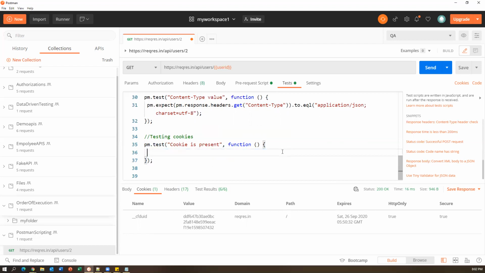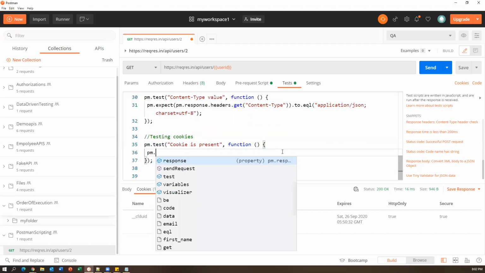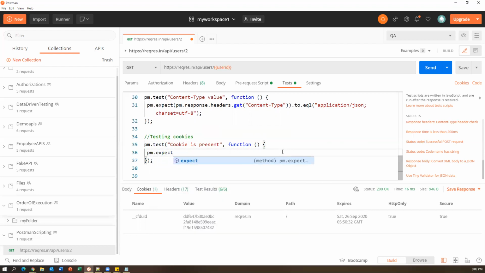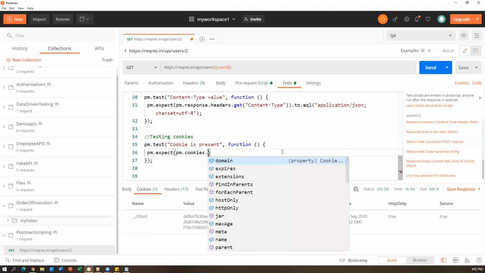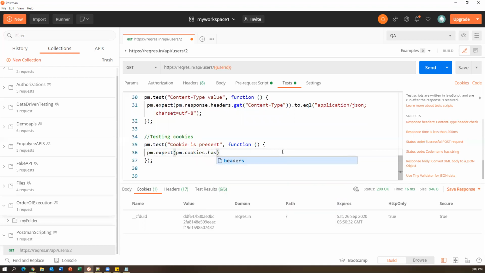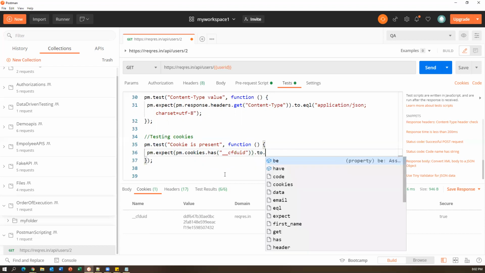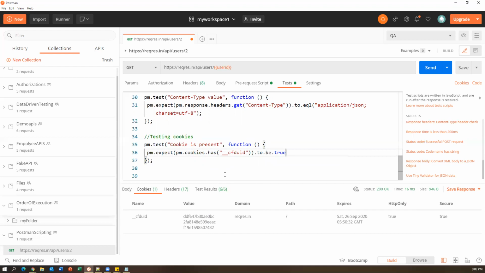So how to check the cookie is present or not? I'll say pm.expect, and here we can add a method called pm.cookies.has. pm.cookies will give you the list of all cookies, and we specify what cookie we are expecting, the cookie name, and then .to.be.true. When I say true, it means we are expecting this cookie should be created once you get the response, and this will basically check whether the cookie is created or not.